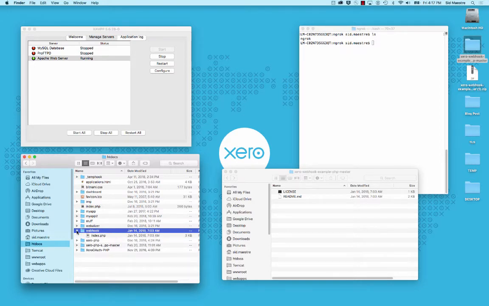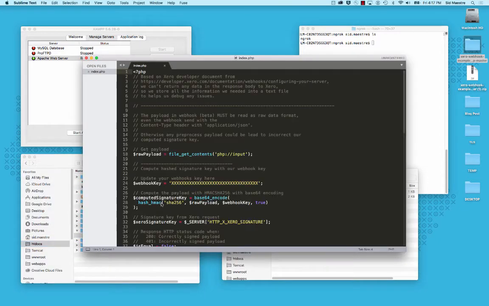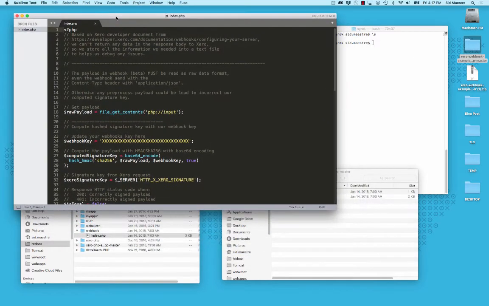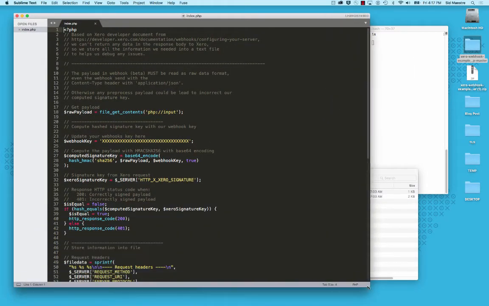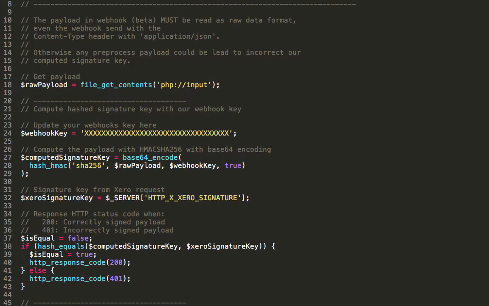Next thing we're going to want to do is take a look at our PHP code. You can open this up in whatever IDE you prefer. I'm going to use Sublime Text. All right, so let's take a quick look at the code that we're working with today. On line 18, you can see that we are getting the raw payload. This is the data that's being posted from Xero's webhook to our PHP file, and we want to capture that.